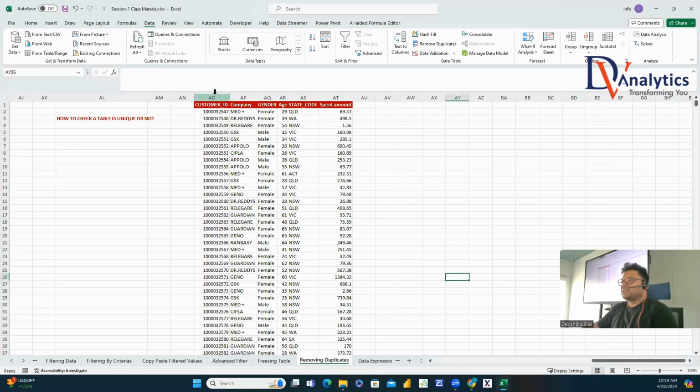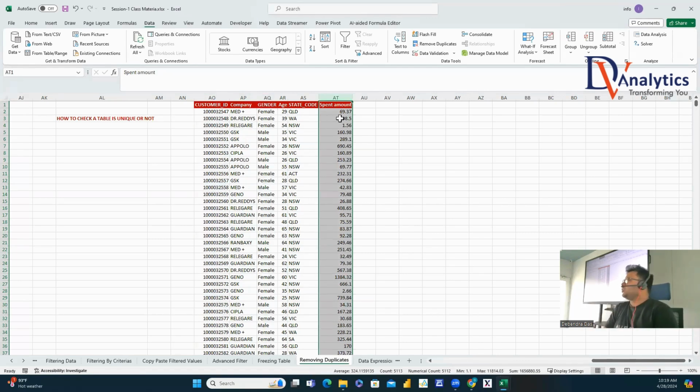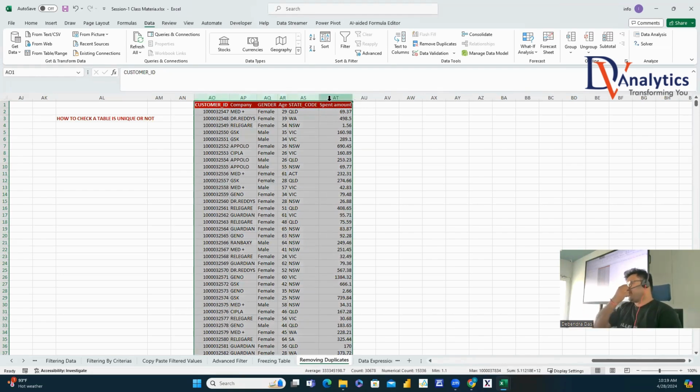A table is given like this: customer ID, company, gender, age, state code, and spend amount. You have been asked whether this table is unique or duplicate. What will you say? In a table, if you have 5 columns or 10 columns or 20 columns, if one column is unique, the entire table is unique. Okay. Tell me, is this table unique or duplicate?